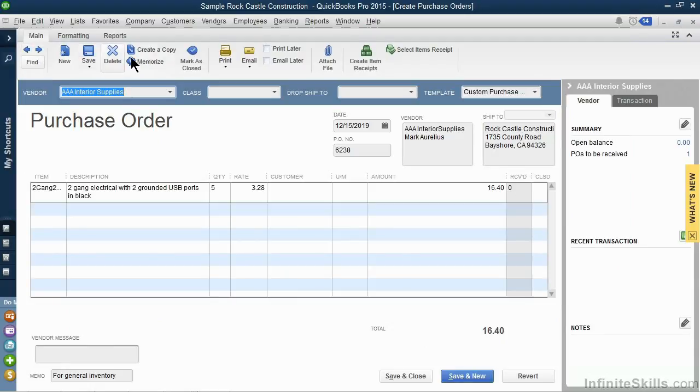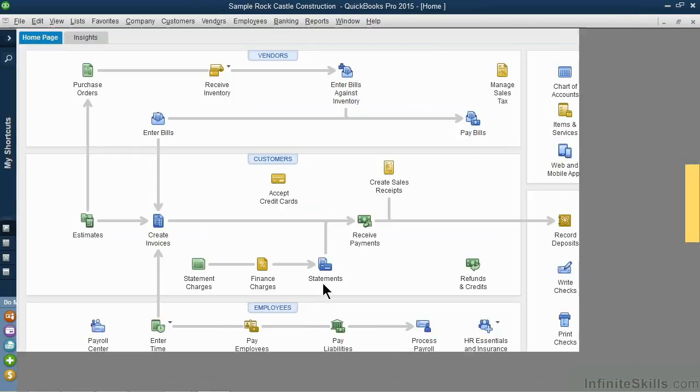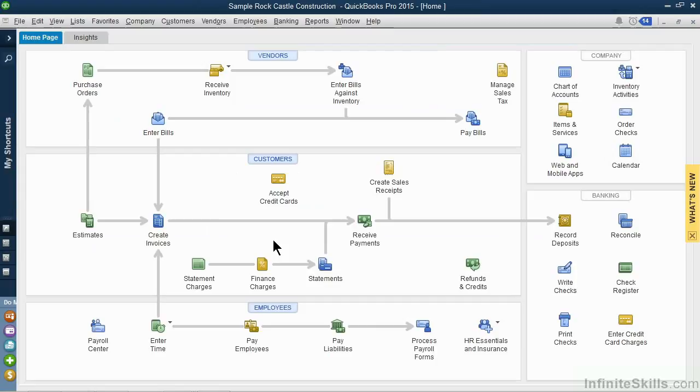And if we look kind of in the middle of the screen, we have options where we can print a hard copy, we can email the purchase order, or we can mark this to be printed later or emailed later as part of a batch process. Don't forget, we do need to inform the vendor that we need the product, and this is the simplest way to do so. Save and close to get out of this window, and we simply wait.